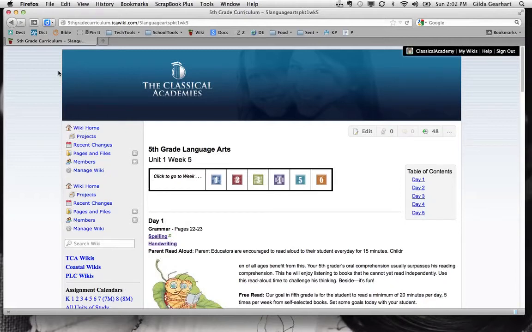In this screencast, we'll demonstrate how to use the Save Page As feature that's available in all browsers to save a wiki page so that you can view it when you're offline. So here we are on 5th grade language arts, Unit 1, Week 5. If you look up to the upper right area of my screen, you'll see that I am connected to Wi-Fi right now.